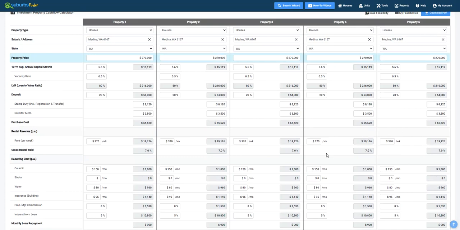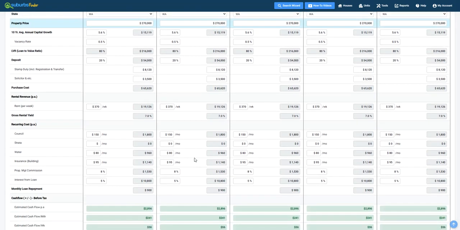So next, for each column, I'll increase the interest rate by 0.25%. So let's say this one, let's make it 5.25. This one is 5.5. This one is 5.75. And this one is 6%.